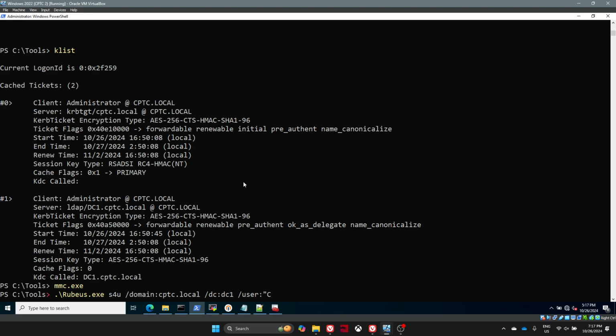So at this point, now we can go here, Rubeus.exe s4u /domain:cptc.local /dc:dc1 /user, and then we're authenticating as Cyberhawks, and password, and then msdsspn, I think, or something like that. I'm going to hope this is right. And then we can do any service we want. So let's just say we do cifs for PC2.